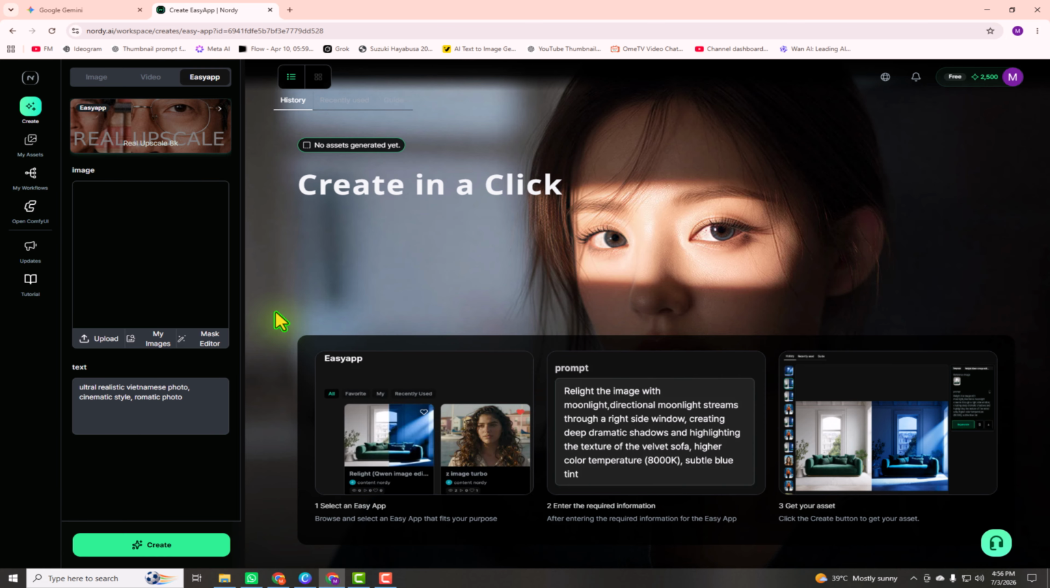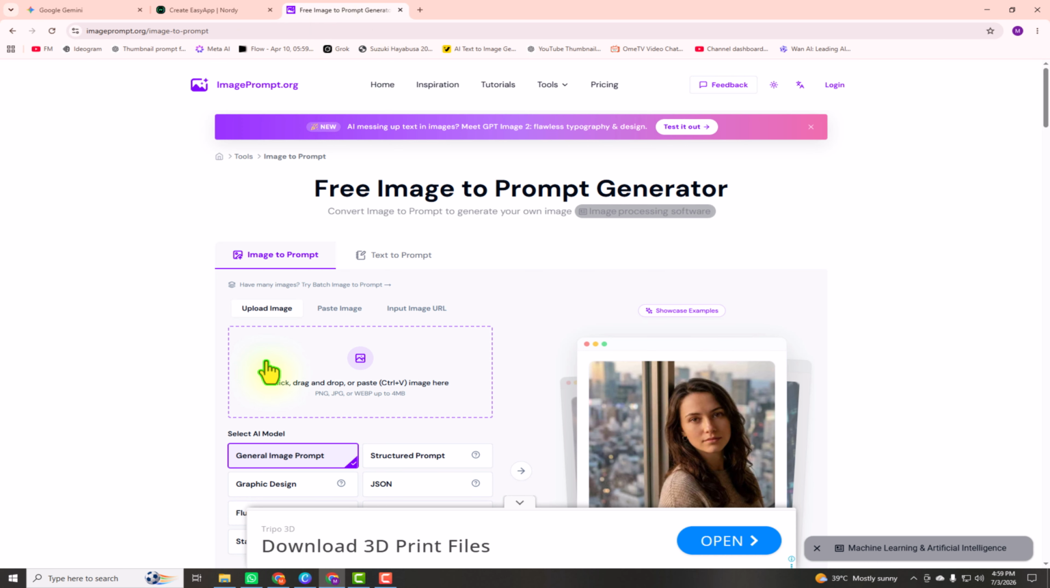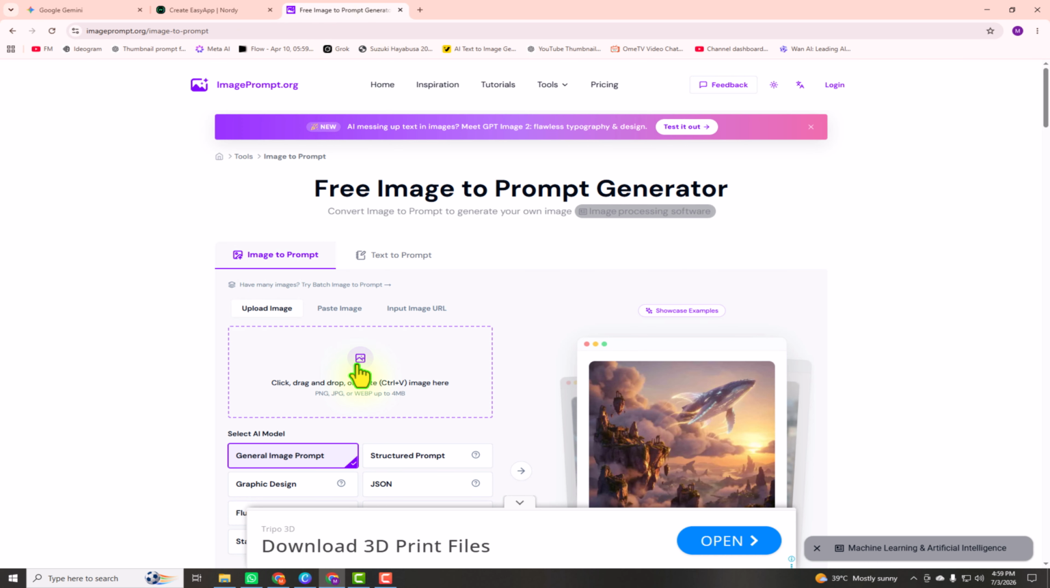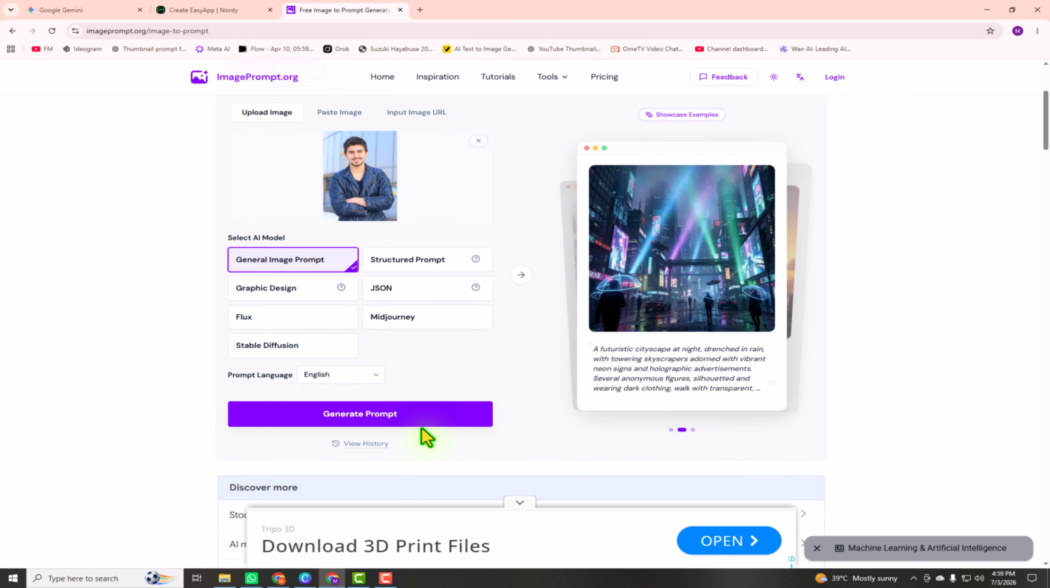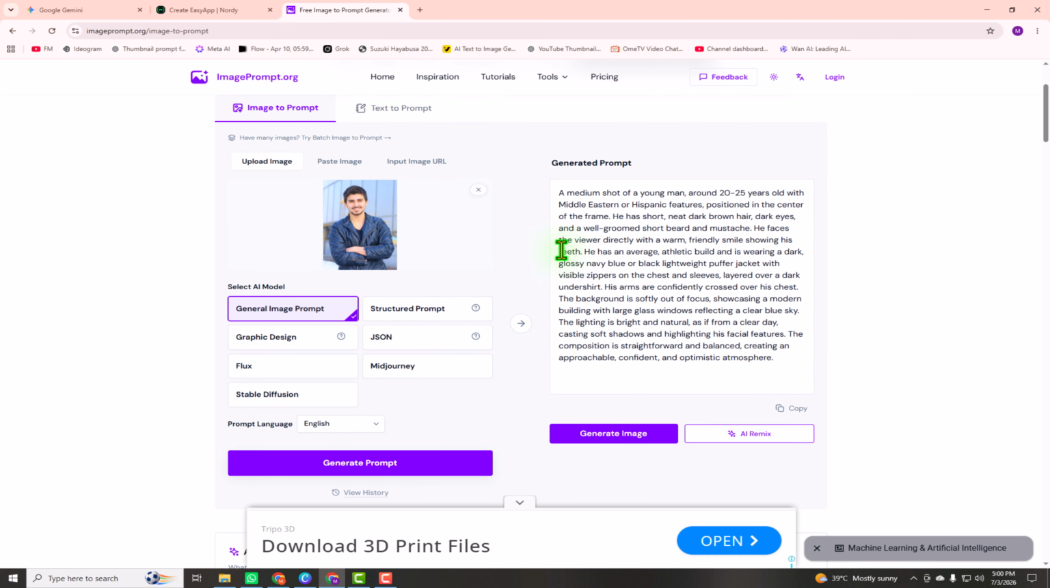For the best results, you'll need a detailed prompt describing your image. Open the Image to Prompt website, select the Image to Prompt option, and upload the same photo. Then click Generate Prompt. Within a few seconds, the website will generate a detailed prompt based on your image.